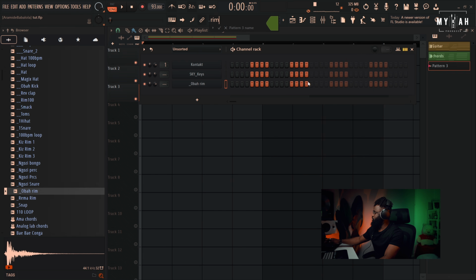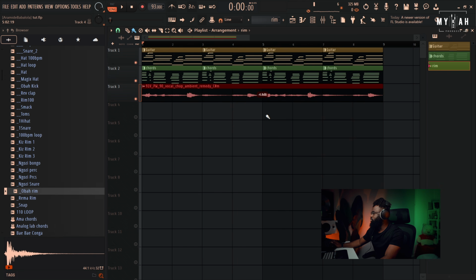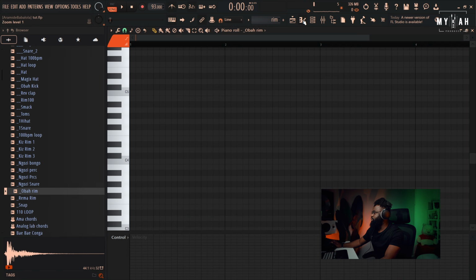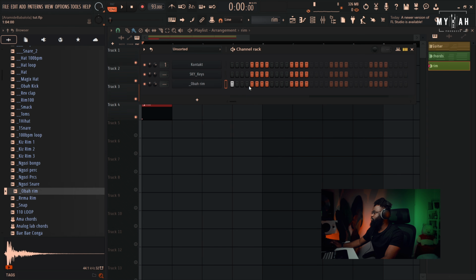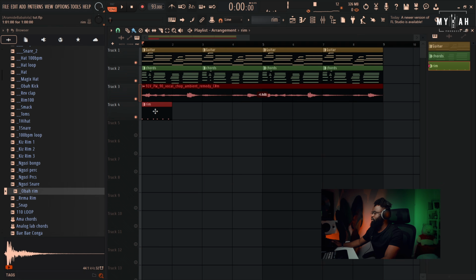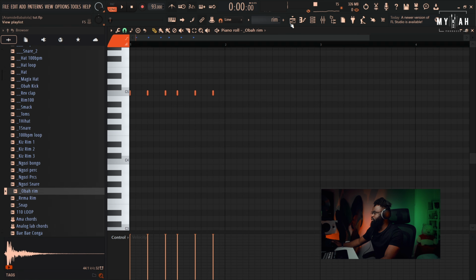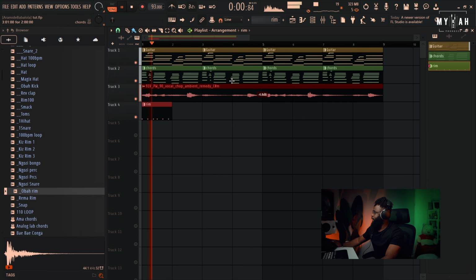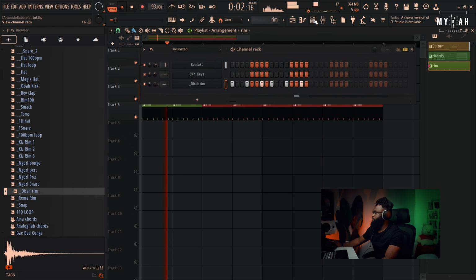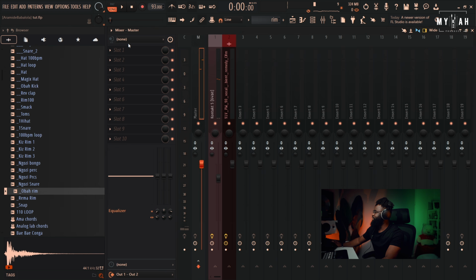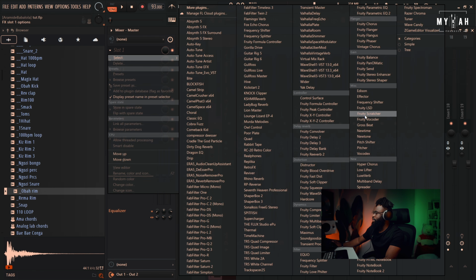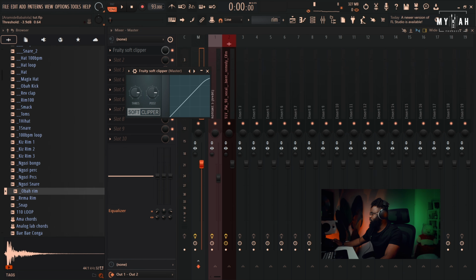And for the rim, what I want to do is just something simple, just a bounce like this. Let's put it on the piano roll, just something like this. Just a bounce like this. Yeah, this bounce, just increase the velocity so it hits really hard. And don't forget, I have my soft clipper. It's always good to have your soft clipper, so everything is in check, nothing is clipping. So let's go.